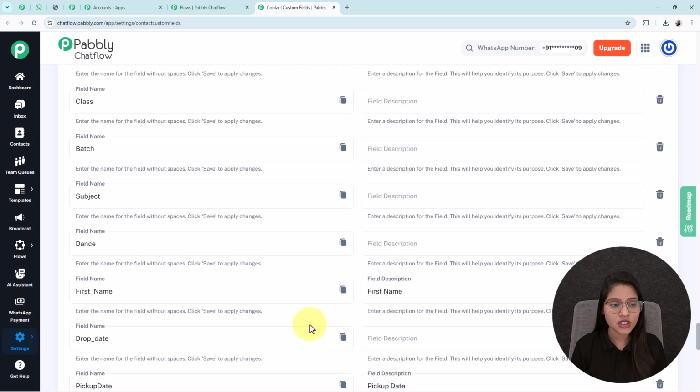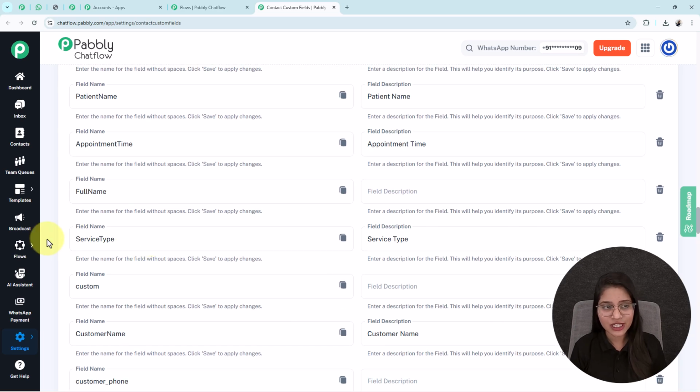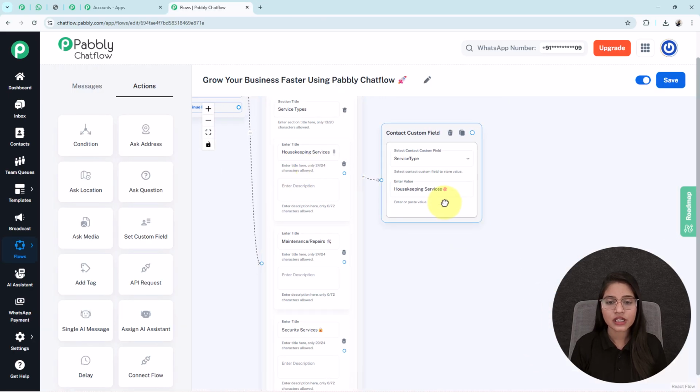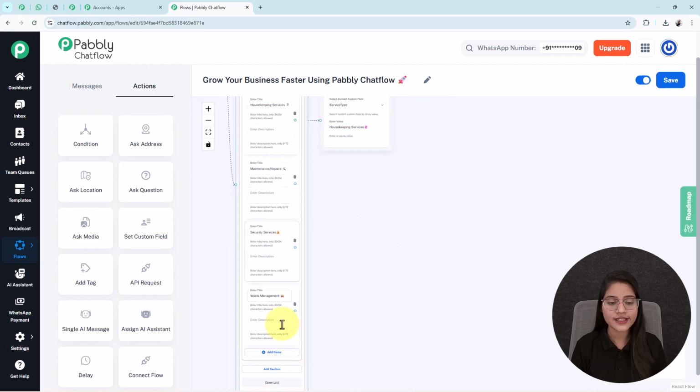Here, as I already created one contact custom field by the name of service type, I am not creating more. Now we will go back to our flow. Here I set this contact custom field specifically for this service type. Now I am going to set up 3 more contact custom field nodes for each of these service types.